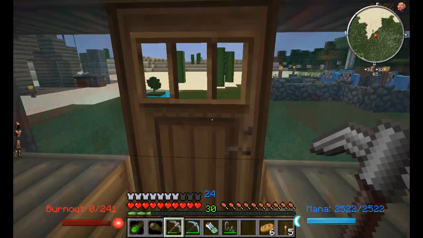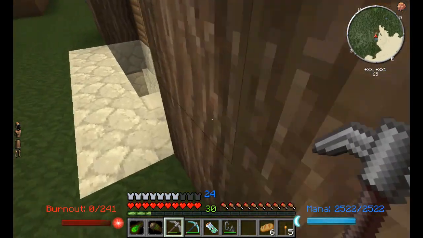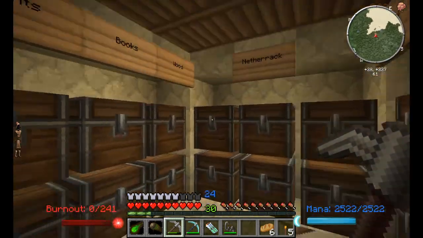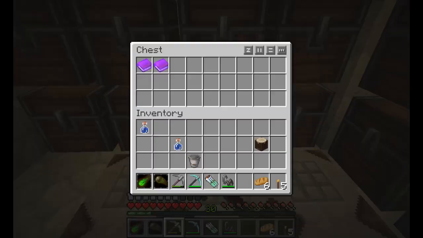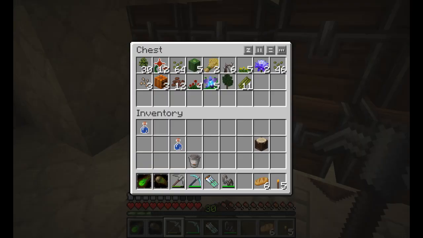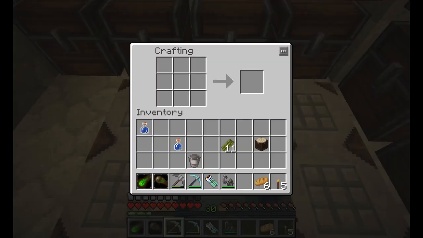And I need some paper and some books. And I don't think I have them, but let's go look. I'm pretty sure books. No, I have those books. All right, plants. We have sugar cane in here. We have 11 sugar cane, so we're going to make some paper out of this 11 sugar cane here.